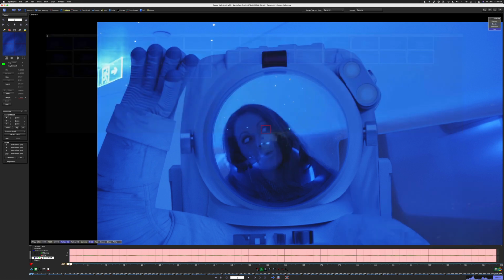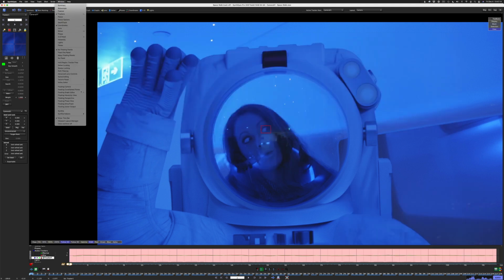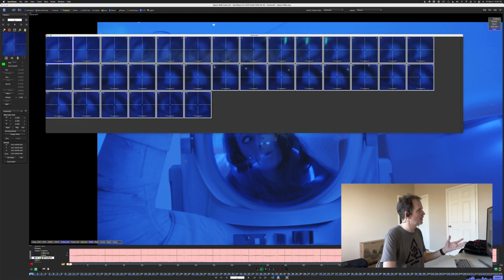And close this. Window, floating Simultrack. Oh, these are now actually bigger than that window up there. This is amazing. The only thing I want now is just to be able to turn off this crosshair deal, but I'll live with this because this is great. This is a game changer for me.